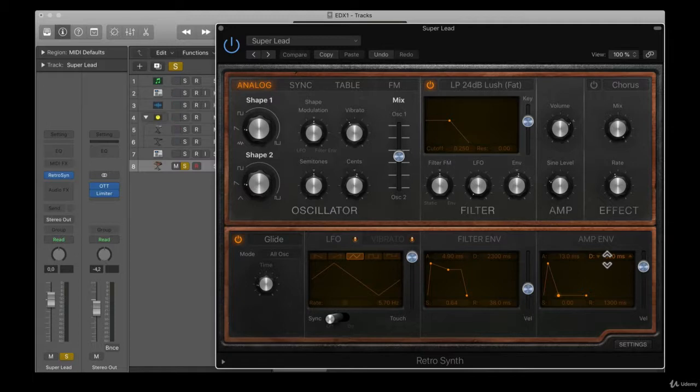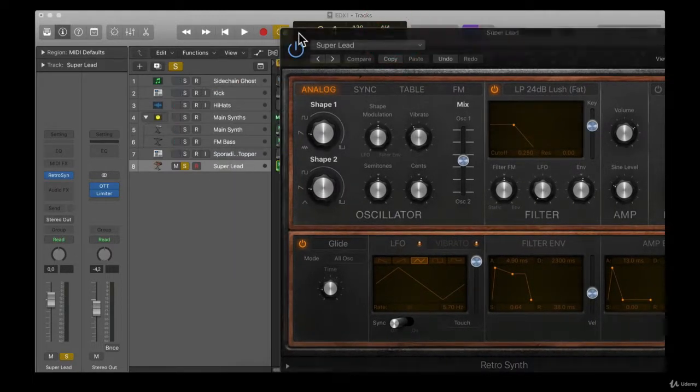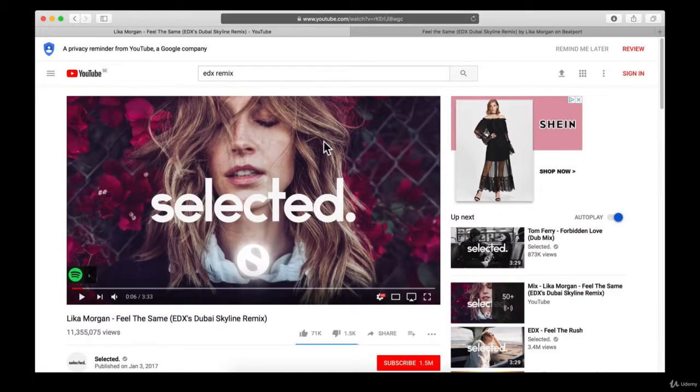I'm going to show you why I added this sound to this track. If we take a look at the reference track here, you can tell that in the beginning of the track there is a synth that has a lot of cutoff in it, and then it's filtering up. If you take a listen to the intro here, you will hear that.